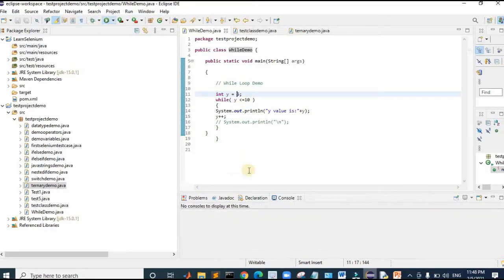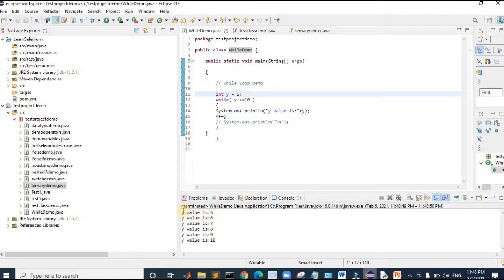Let us see. I am running this code. You can see that the y value from 5 till 10 is printed at the output. So this is how the while loop works as long as the condition is true.